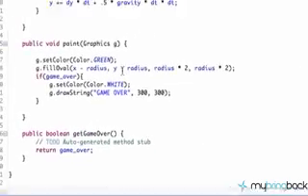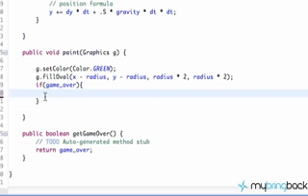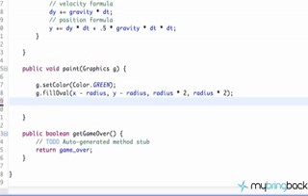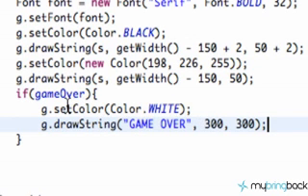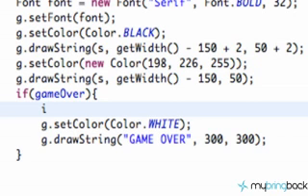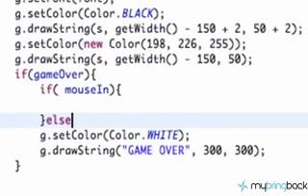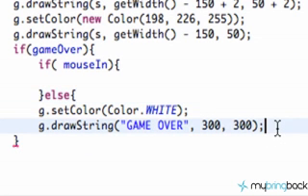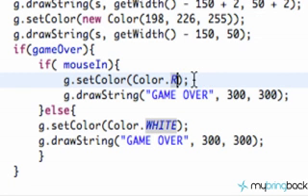So jump over to the ball class's paint method and just cut out these lines of code here and delete that because we won't need that anymore. So let's go back to the starting point class, and here we're going to paste game over in white. But we're going to get a little bit more fancy, so we're going to create a new if statement, and we're going to say if mouse in, that variable we just set up, is true, else we are going to have it be white. So we can paste here as well, and we're going to change this color to red.